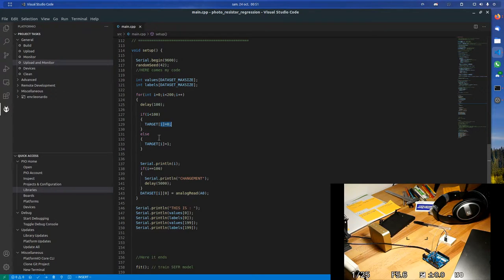And when I reach 100, here I have a 5-second delay to change. So what I do is I let the light turned on. It gets 100 values. Then I have 5 seconds to turn off the light. It gets 100 values. And then if I turn the light on or off, we will see it on the serial print.